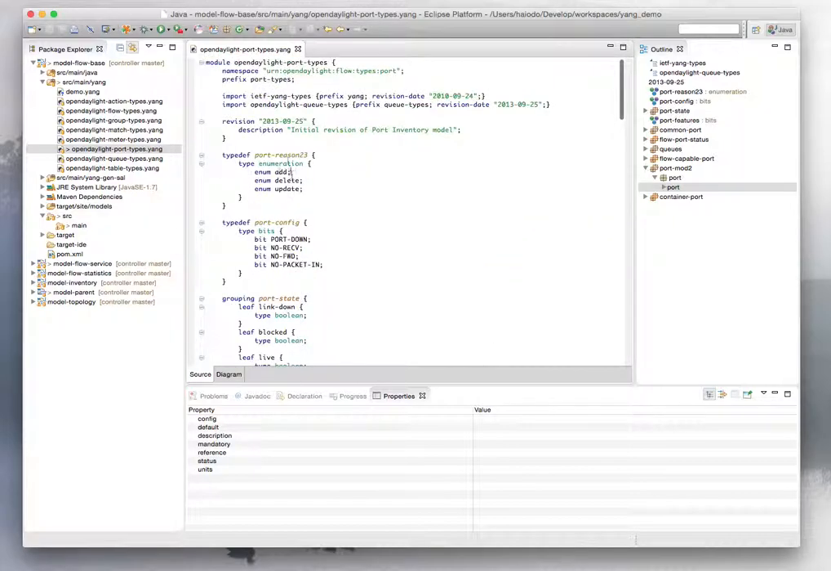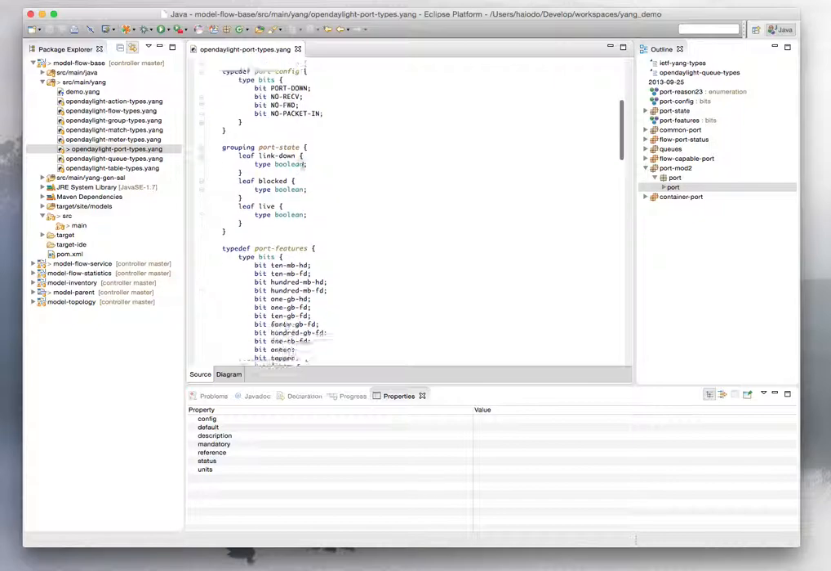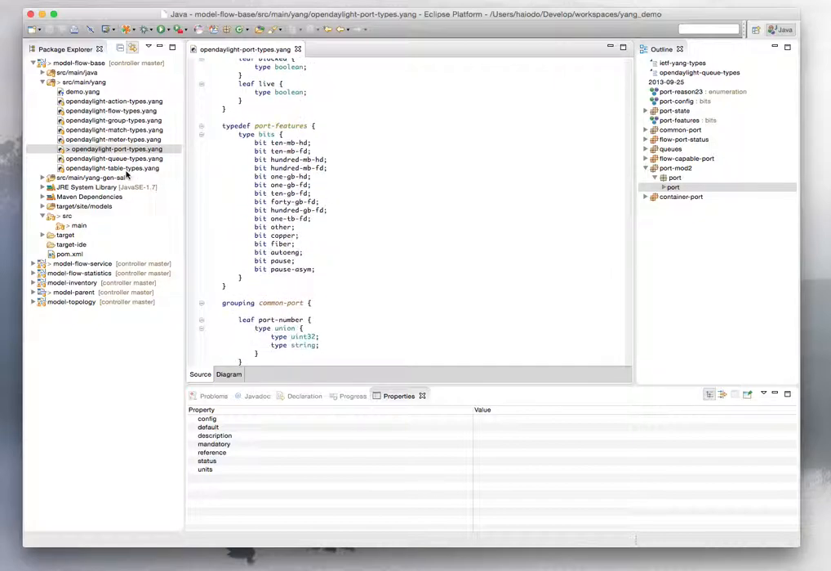Okay, we have a possibility to rename most of the items in Yang, like typedefs, groupings, containers, and so on. Let's move to the second feature. It's the most interesting. It's a diagram editor and model editor for the Yang files.